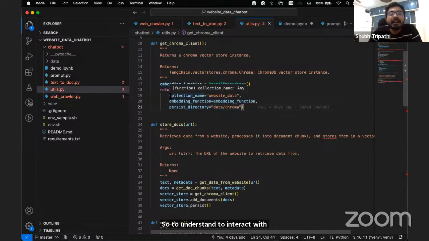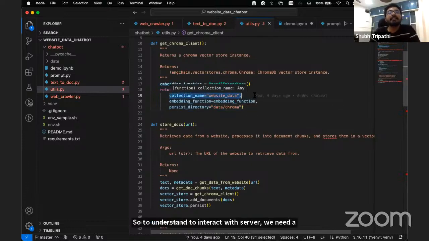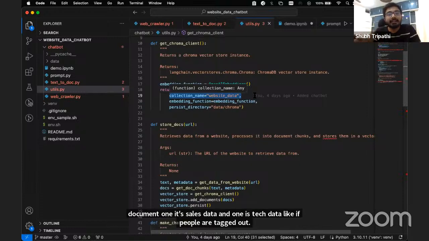You can see that I have created a collection. A collection is a group of documents. You can create different collections. Suppose in case of CloudxLab, I have two types of document: one is sales data and one is tech data, because people ask tech doubts. So I can create two separate collections for that, one for sales data and one for tech data.